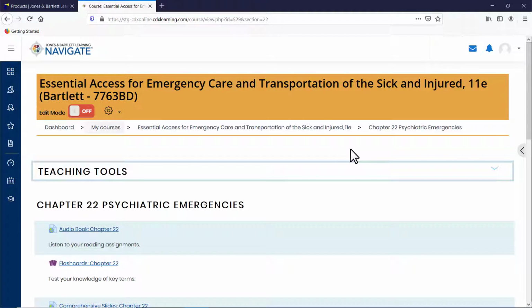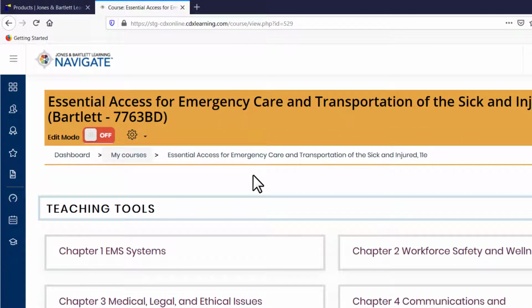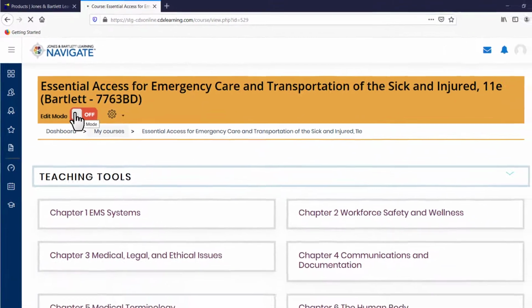And a significant change in this version is that editing will no longer be turned on by default. Editing will be off each time you enter the course. When you turn editing on, all course content will be displayed in a list format and be ready to edit.